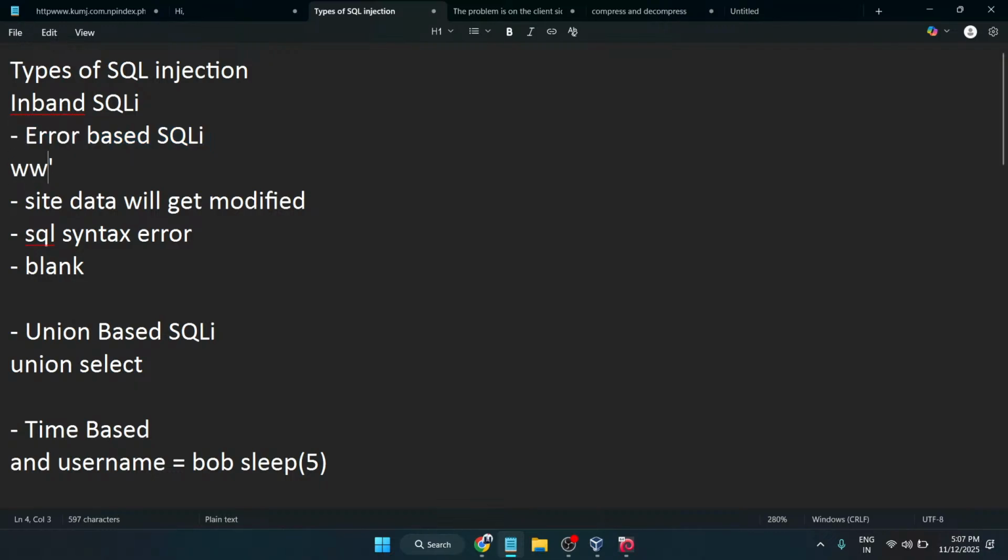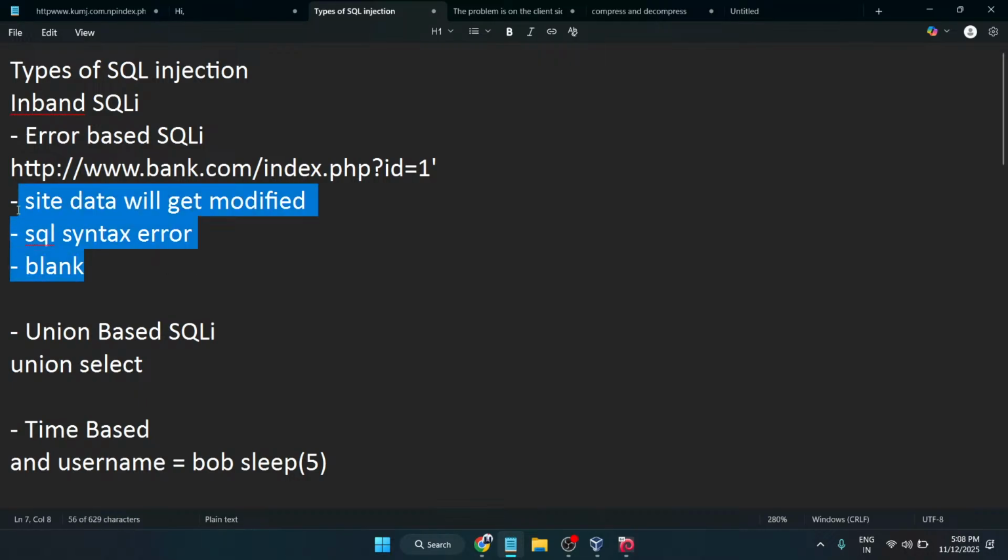For example, the site looks something like this: http://www.bank.com/index.php?id=1. When I generate the error, if your data is getting modified, there is some syntax error, or the page is going blank, that means there is SQL injection.